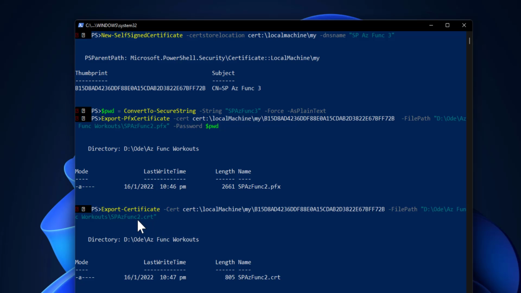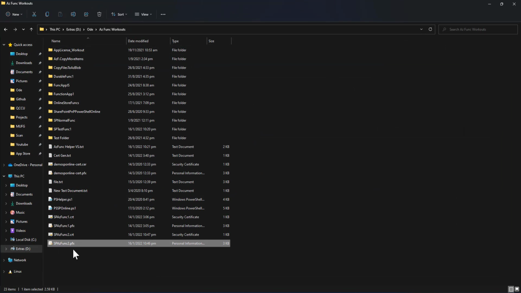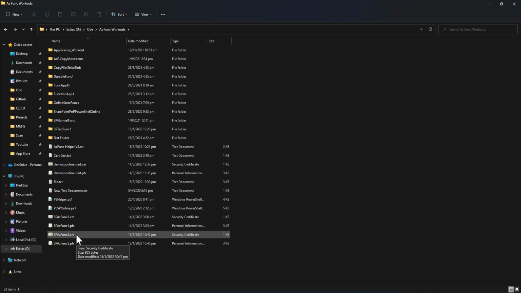The only mistake I made is I'm using SP Azure function 3, but I have named the file Azure function 2. So this is where the cert is created. Let me rename the cert as 3. Okay, so now we have SP function 3.crt and SP Azure function 3.pfx. Now we are ready to use these certs in our application.